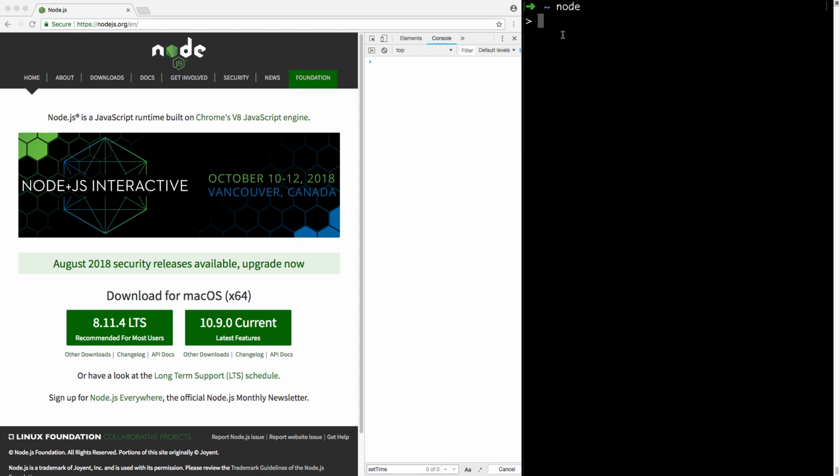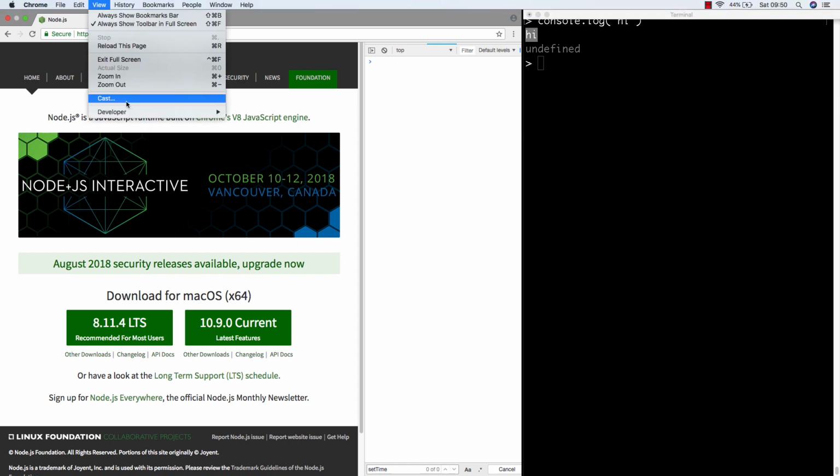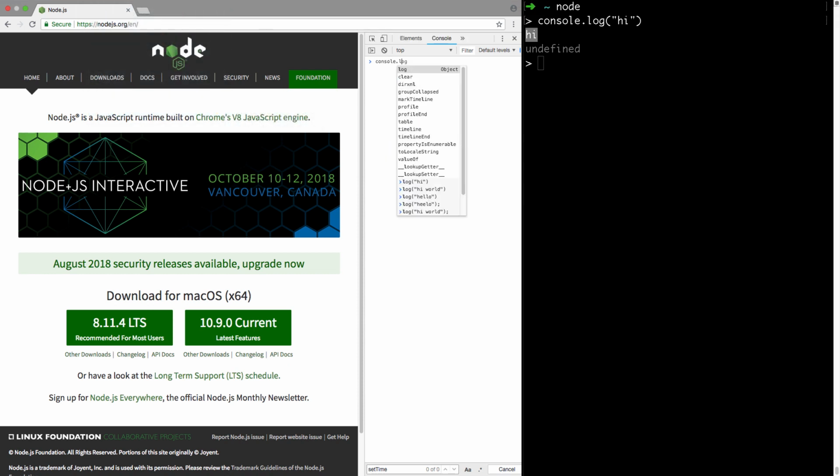So now that we've started a Node process, we can basically execute JavaScript code here. So we can say console.log hi, and it'll print out hi to the console. This is basically the same as developer tools in the Chrome browser. So here I've opened developer tools, as you can see, and I can say console.log hi, and it'll print out hi to the console here as well.